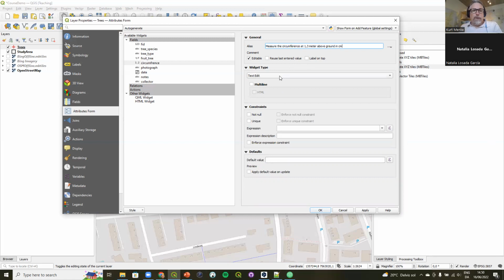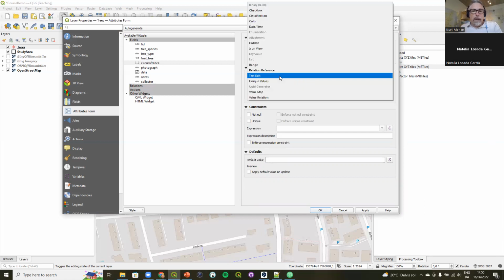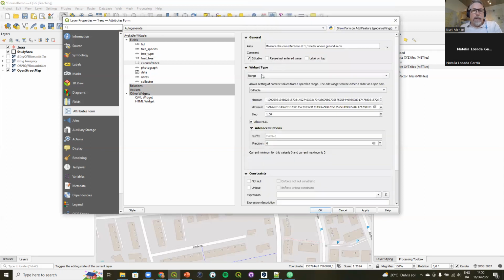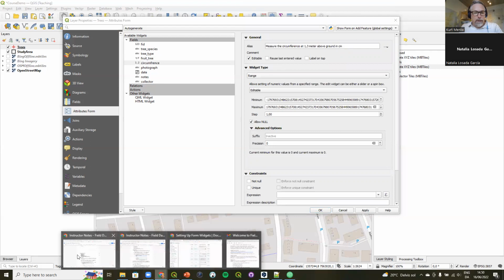And since this is a numeric field, I can use a range widget. A range widget has several different types. There's editable, where you can just enter a number. There's a slider, which, on the phone, gives the data collector a numeric slider that goes back and forth and allows them to pick the number. And the dial is basically a dial that operates the same way.